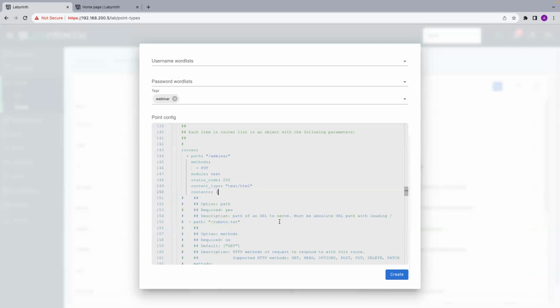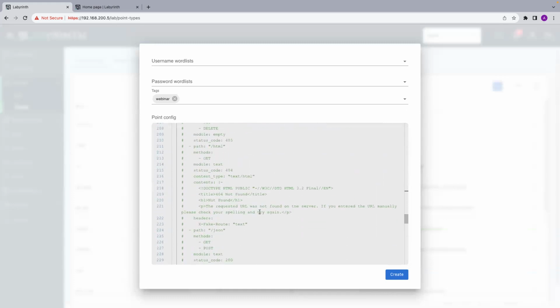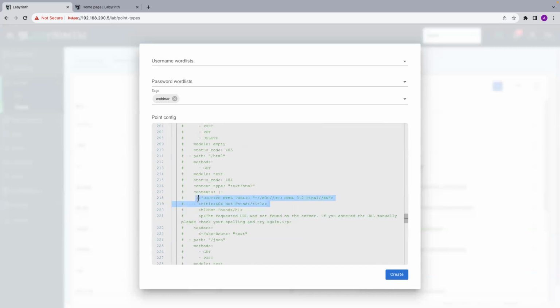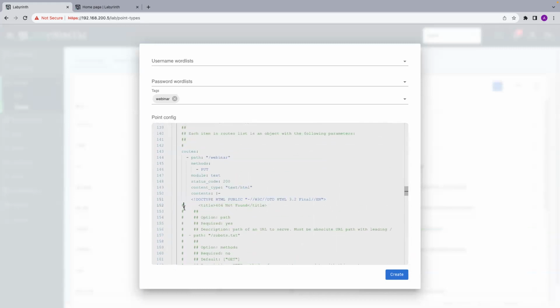To save our time, let's copy something that we have already. Okay, I will just go for this. And I will have a simple header like "Welcome to the webinar." Great. And in addition, you can specify your custom headers.